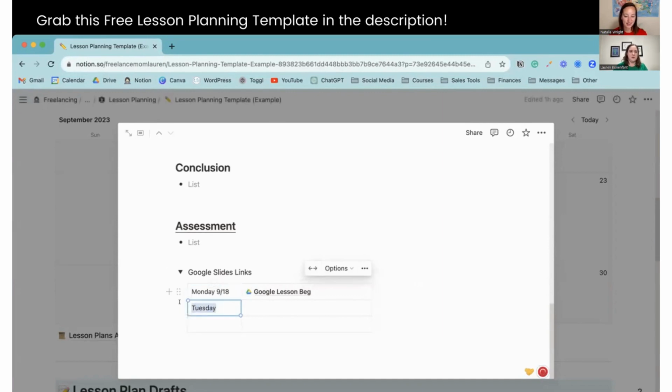Or if you want to keep all the links together as you add more and more, but you still want it relatively organized, you can put the dates in and stuff like that. However you want to do that.